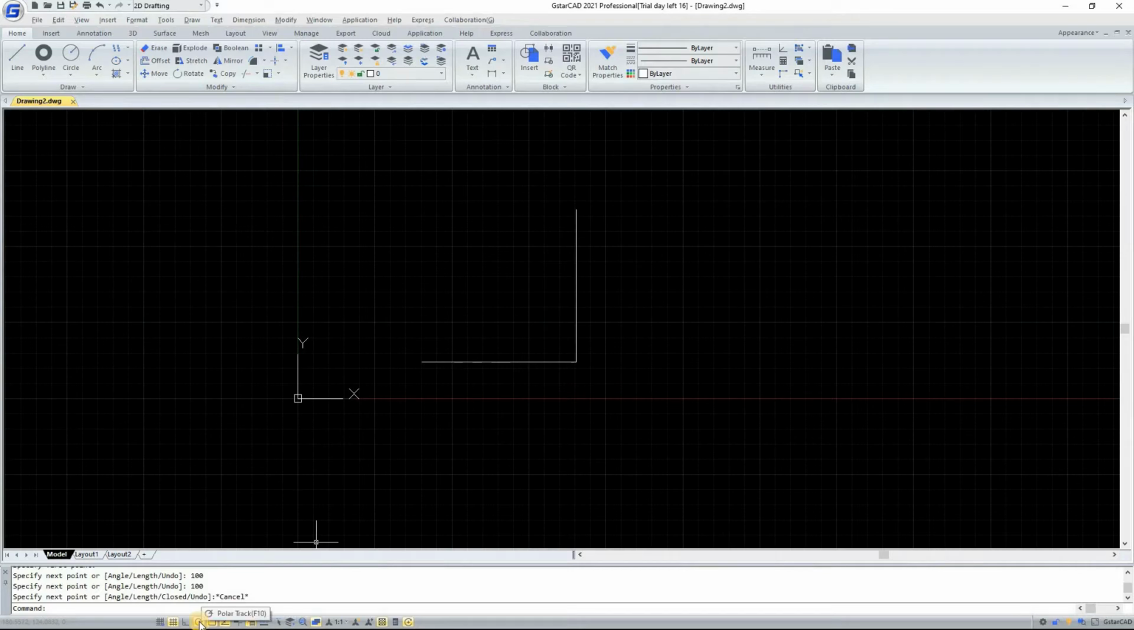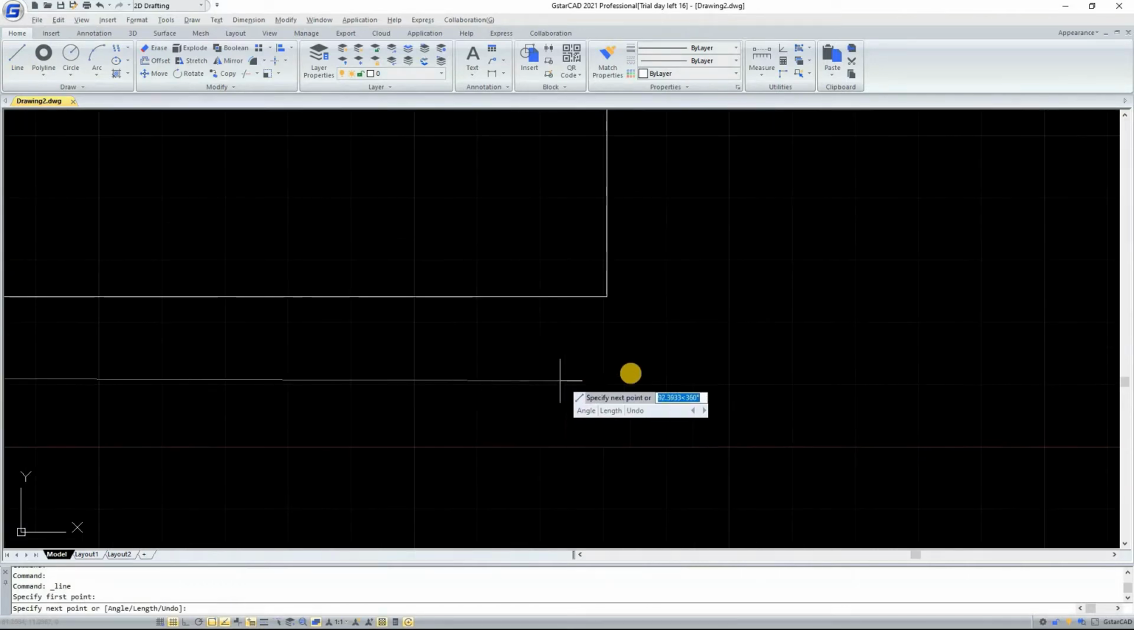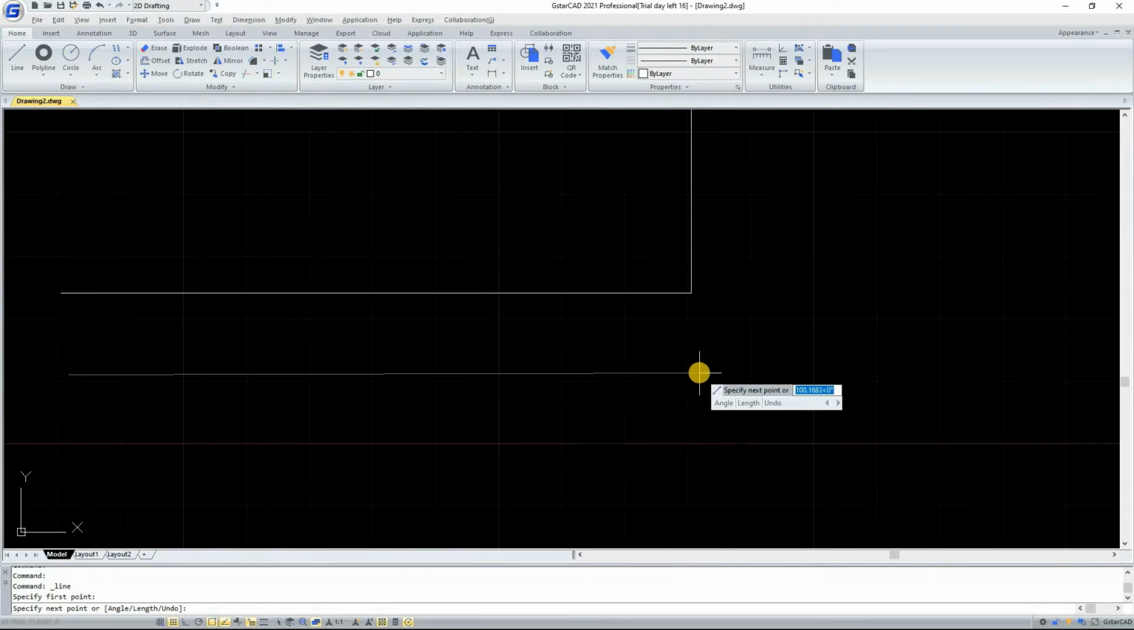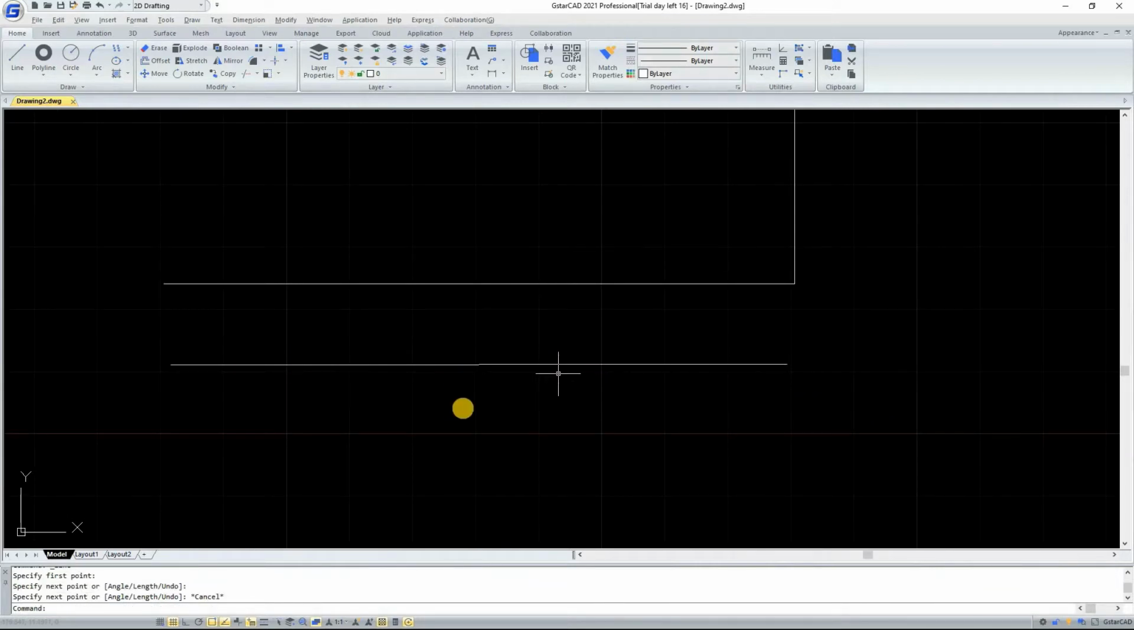For this, as I said, we need polar tracking activated. Now I will deactivate it, and look what we have now. We can draw, but the line will be out of place, out of horizontal. For this reason, I strongly recommend you to have polar mode on.